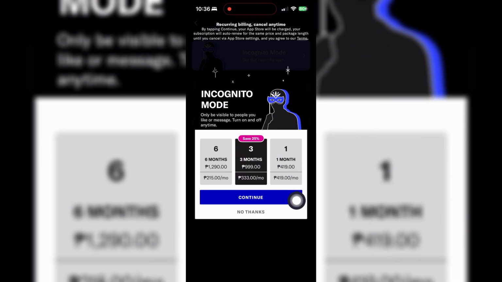Once it's on, your profile won't show up to the others unless you've liked them, and your online status, the green dot, will be hidden. And that's how you turn off green dot on OkCupid.